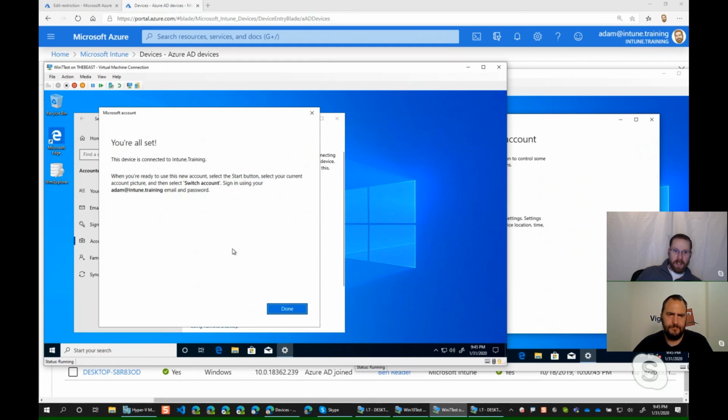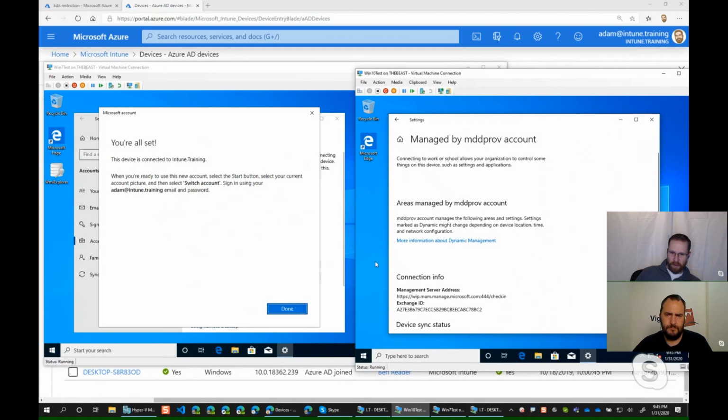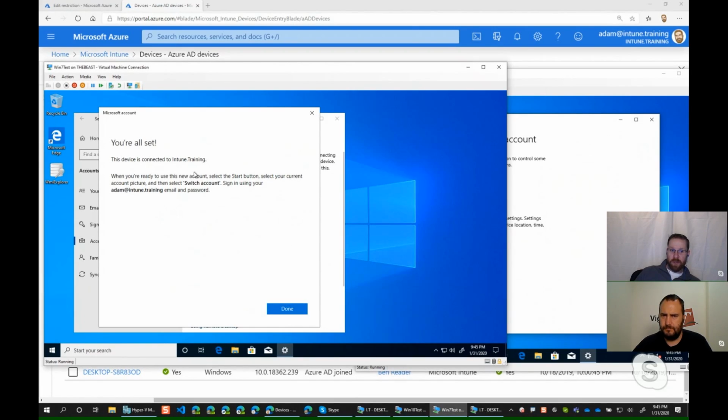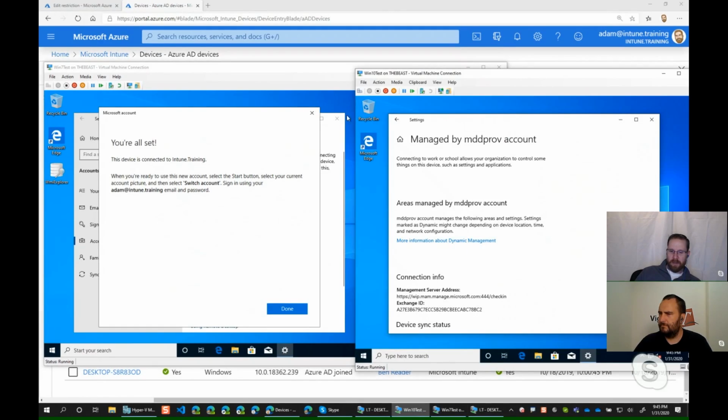Now what it's telling me is, currently I'm logged in on both of these machines with just a regular local account. On the left-hand machine that I've joined to Azure AD, the next step would be to log out and log back in with my credentials for our Intune training tenant. At that point, I'm logging in with my Azure AD credentials instead of my local credentials. So that's the other difference here, the way that you're going to sign into the device.